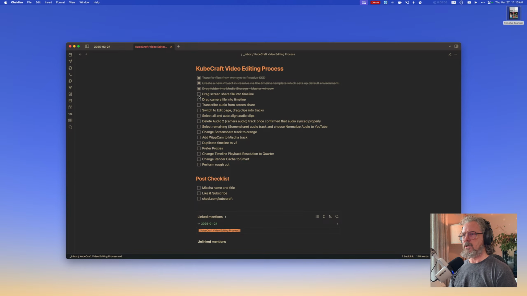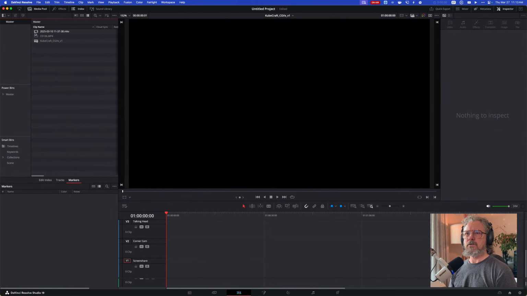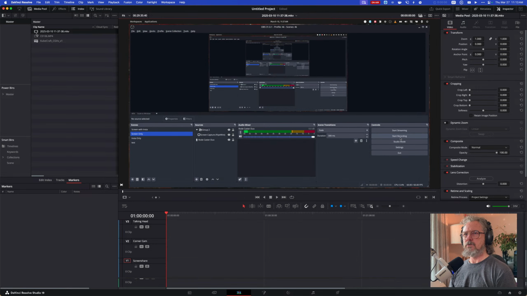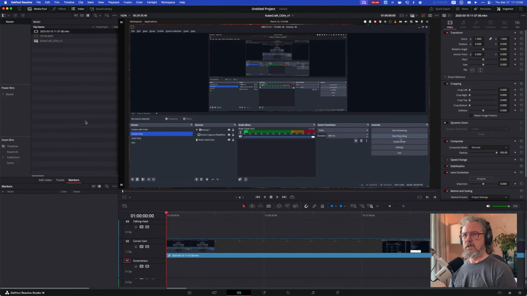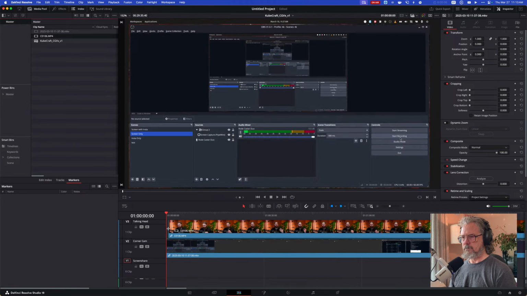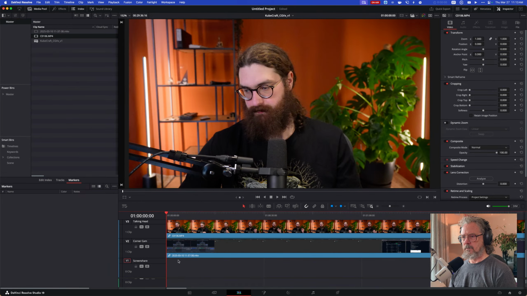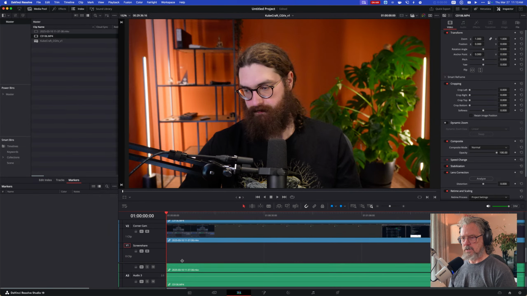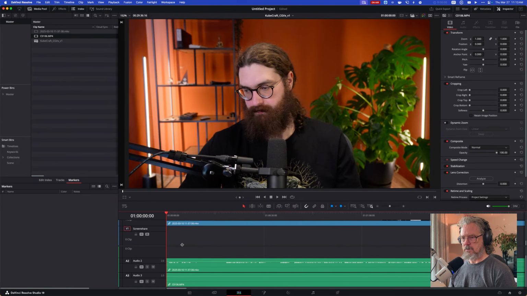Drag screen share file into timelines. So let me see which one's the screen share. That's this one. So I'm going to drag it into the timeline. Then I drag this one in here. And let me resize things so we can see both audio tracks.